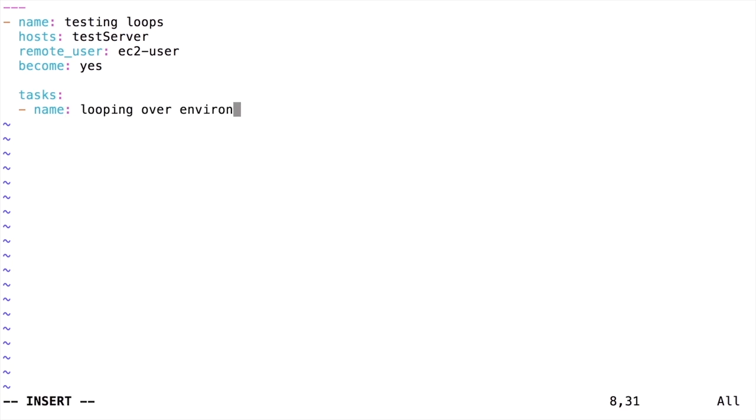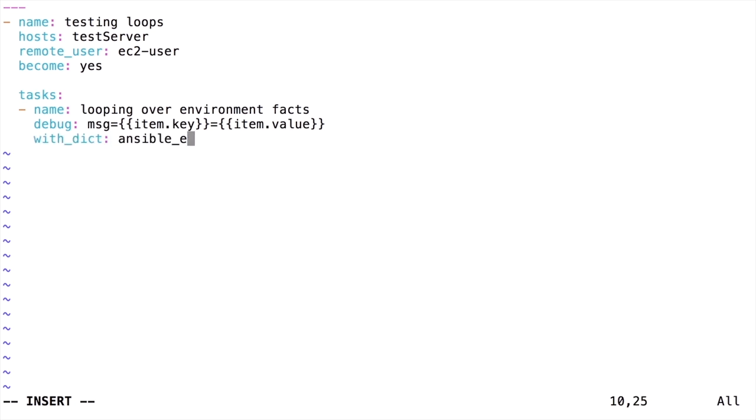So looping over environment facts, debug message equals item.key equals item.value. And then we'll include the with_dict to do ansible_env for the environment. So these are facts gathered using the setup module. And there are many facts that have dictionaries associated with them, and ansible_env is one of them. So I just want to show how that's going to look when we run the playbook in a bit.